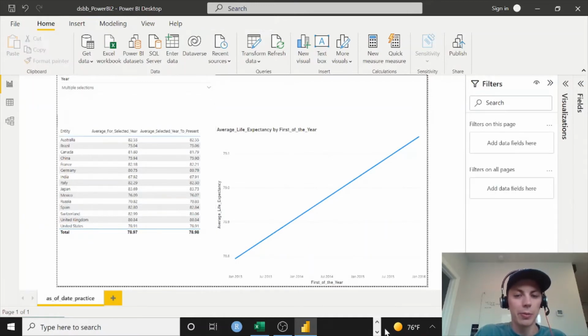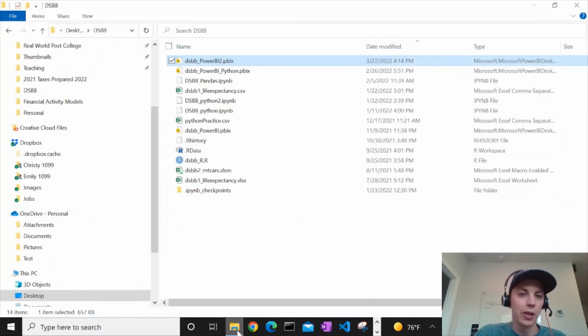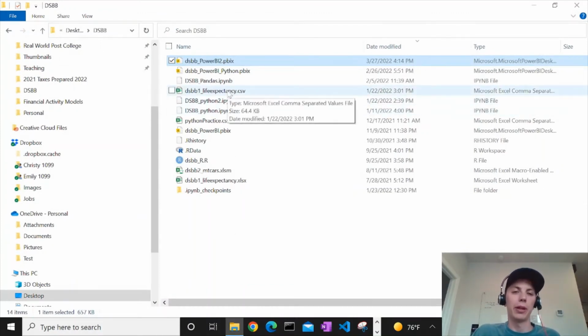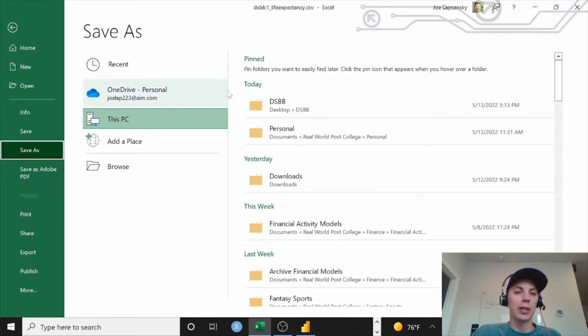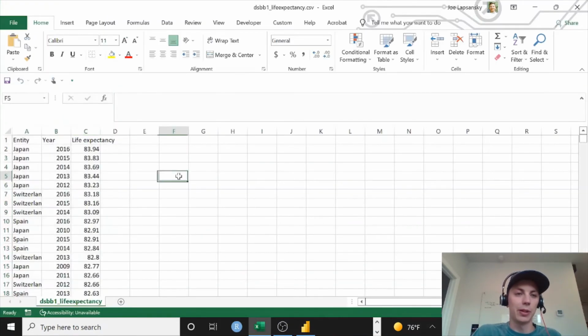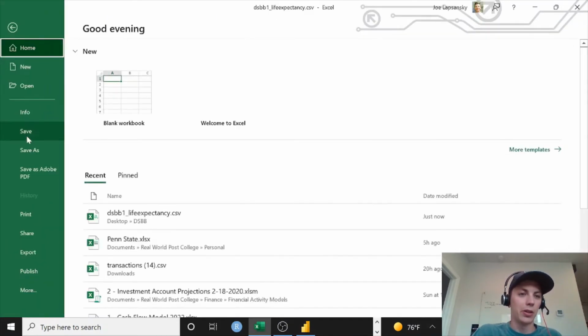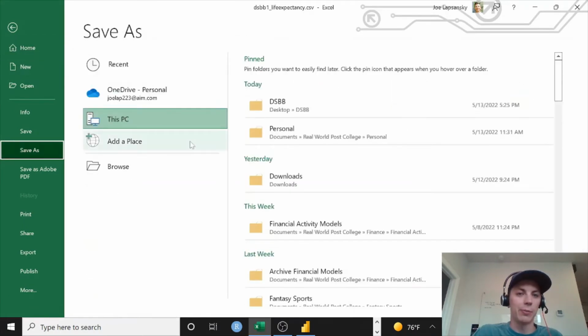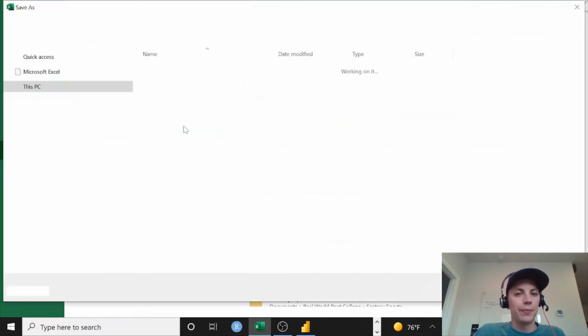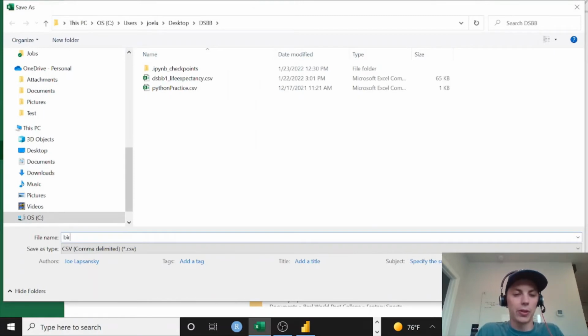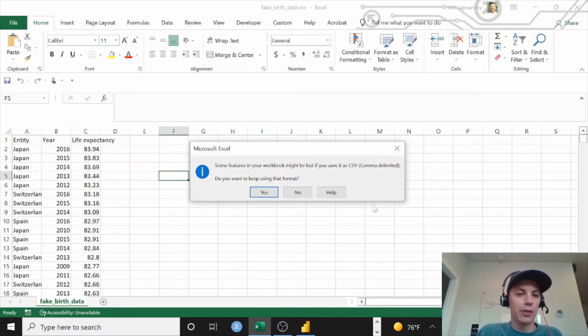And so now we want to make some fake data. I think birth rates would be a good example, right? That'd be something that you'd want to compare to life expectancy. And I don't actually have a data set, so I'm going to totally make this up. I'll do a file save as on our life expectancy one. Save it in the same place, and I'll call it fake birth data, and click save.